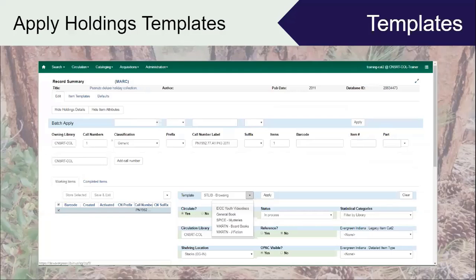So we've been in the holdings templates, and you've established some of those. So that then when you go in to add your holdings, you can access those templates, and you can see in this example that there are a few in here. There's the youth video discs for the consortial collection. There's mysteries apparently for Spiceland. Obviously, this is a training account that was used in multiple ways.